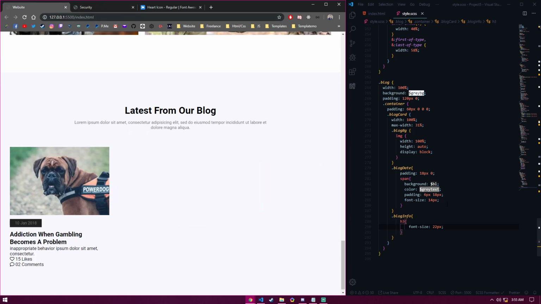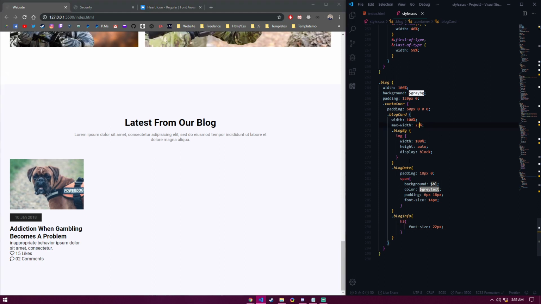Oh, we have 4 cards. We can't make them 31. This is gonna be like 23, maybe max. That's why it looked weird. Never mind.